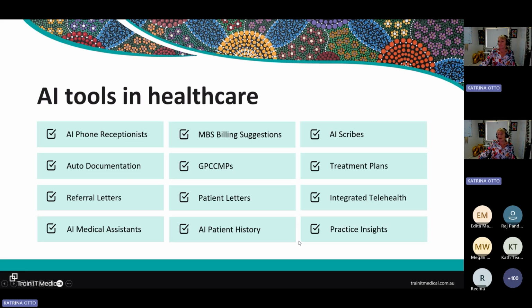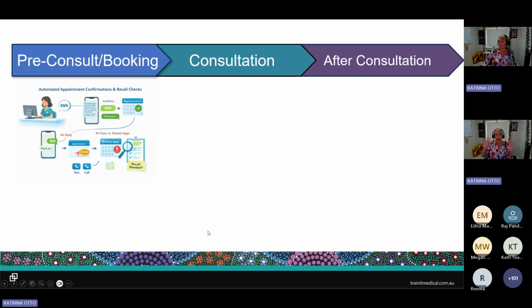And AI, I take my feedback from what the practices tell me. AI is making, what's that overused word already? Game changer. It's a game changer. Personally, I've seen AI scribes as a game changer for doctors, but from my practice manager consultancy perspective, I needed to break it down into pre-consult, consult, after consult. What are all these tools? Who are all the players in the market? I needed to compare apples with apples.